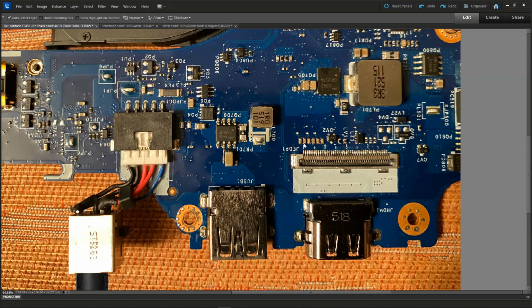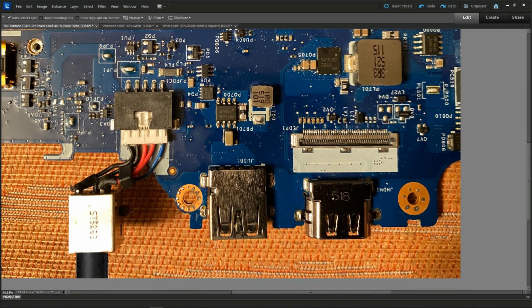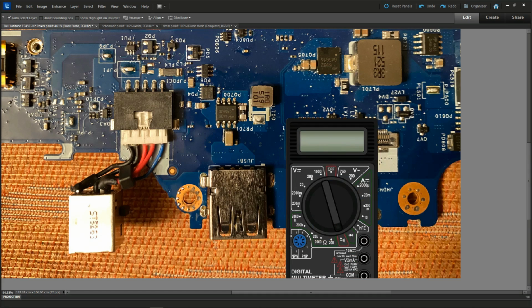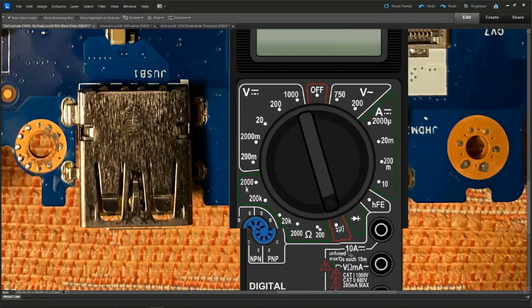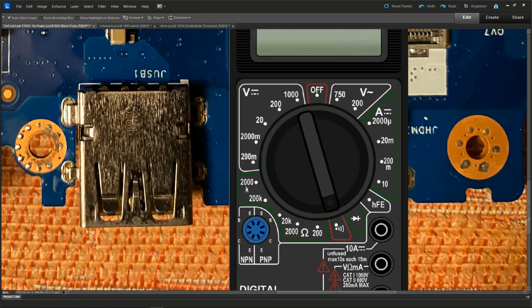To check for continuity, we first of all need to remove our power adapter. So I'm just going to disconnect that here. With no power connected to the circuit, we change our multimeter from voltage mode to continuity mode, which usually has a symbol that looks something like this on most multimeters.